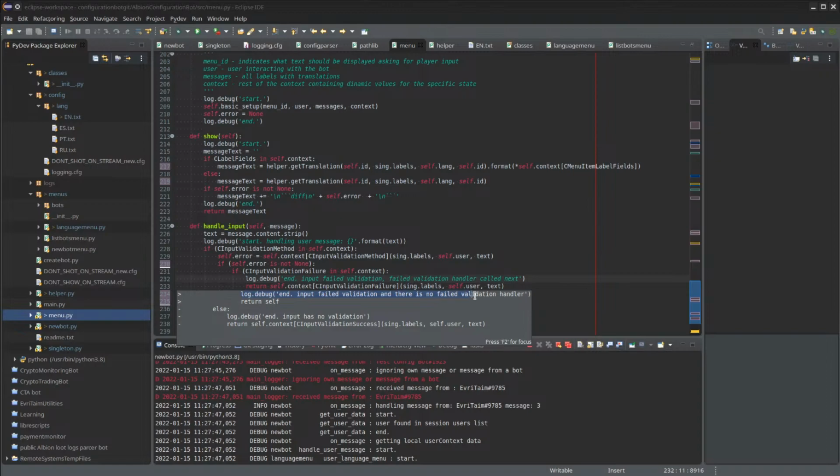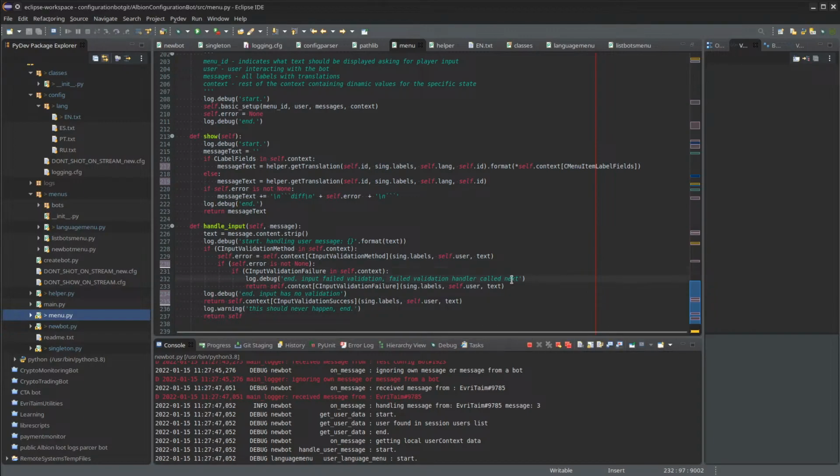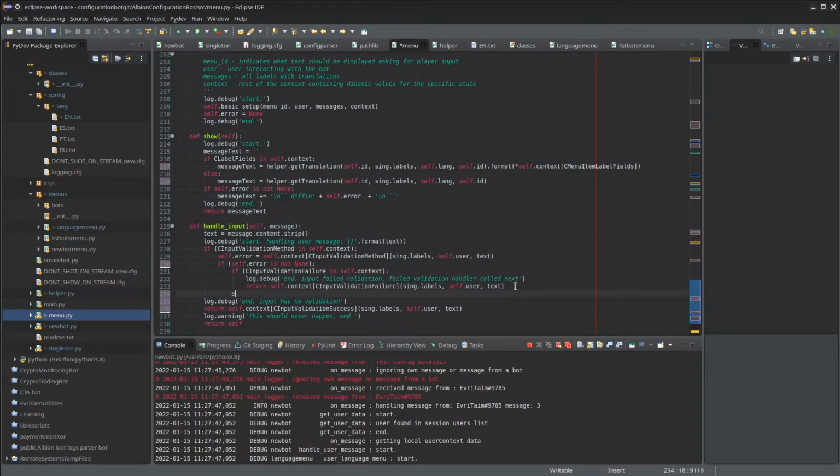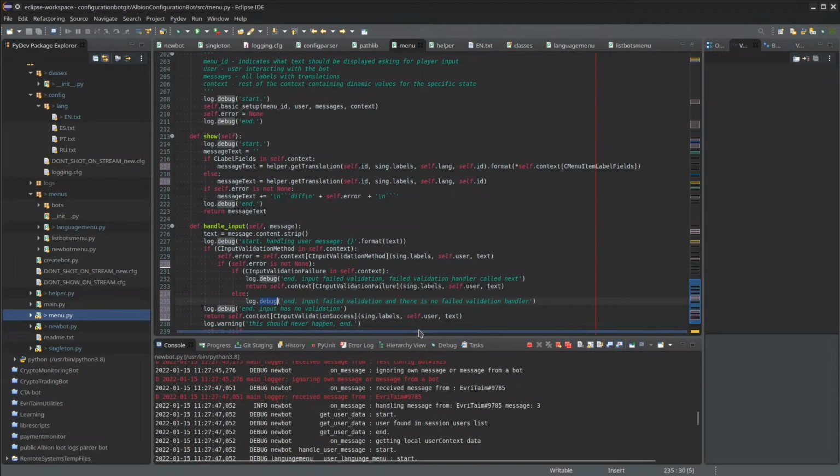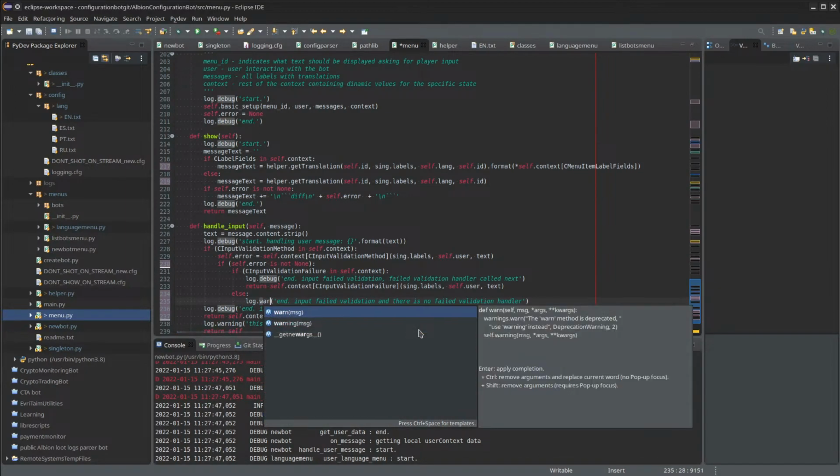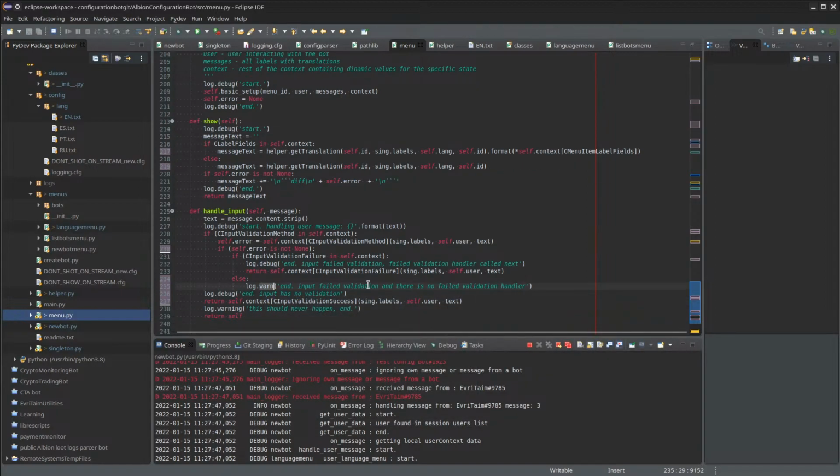Kinda want to keep this. No. And "input failed validation, there is no failure validation handler." So yeah, this should still be printed out, but not as debug. I think this is a serious problem. Let's call it a warning, because it reaches a state that it never should. So if I see this in the log, then I know that something is not right.